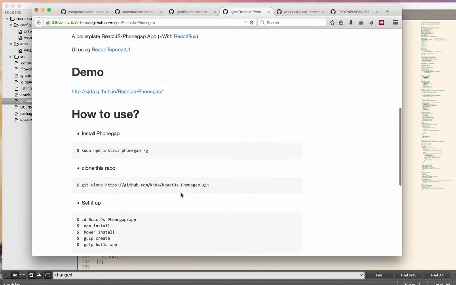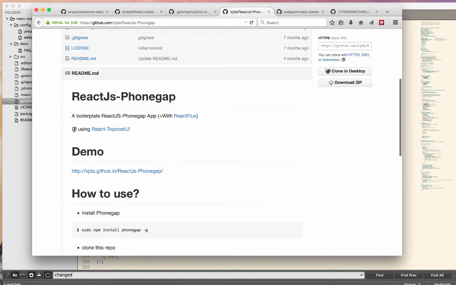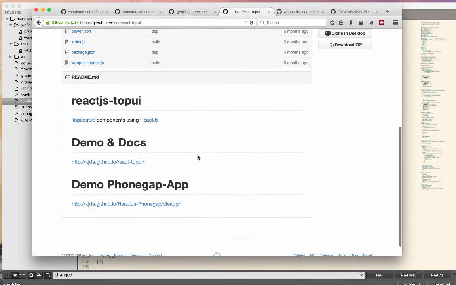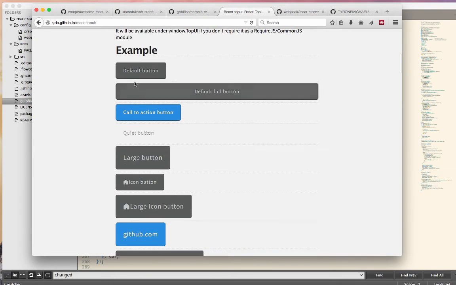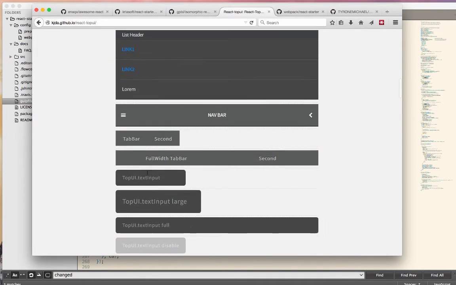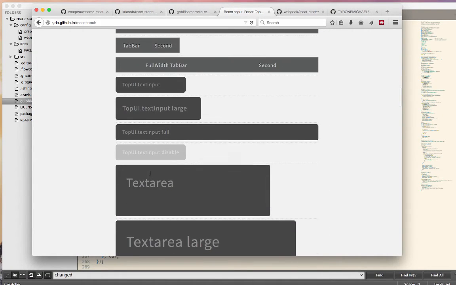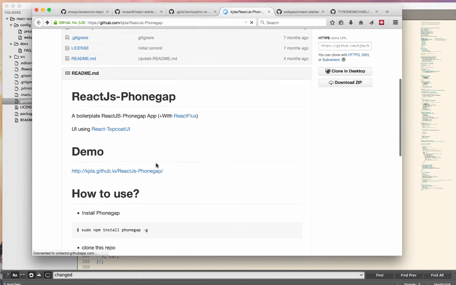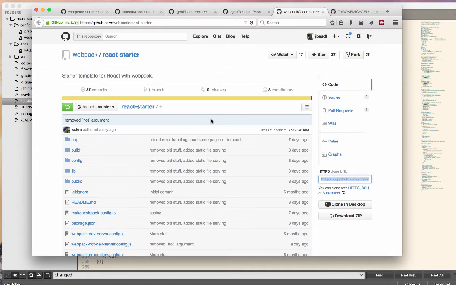I was thinking this is the one that used a library called Topcoat. Yeah, so the UI uses React Topcoat. If you go out and take a look at Topcoat, there's a demo right here. And it builds up all these different interface UI elements for you. So that's kind of nice so that you don't have to worry about styling and building all those components. Instead, if you use this boilerplate to build your application, you'll have all that ready and available.